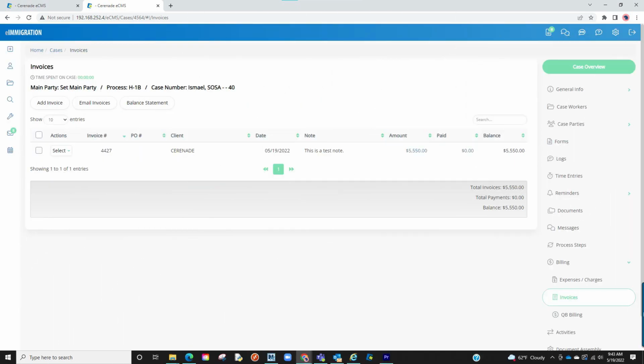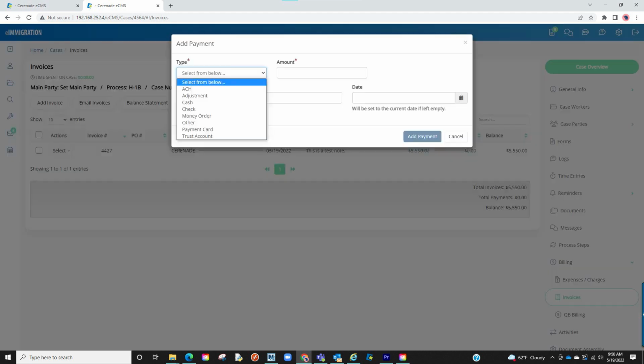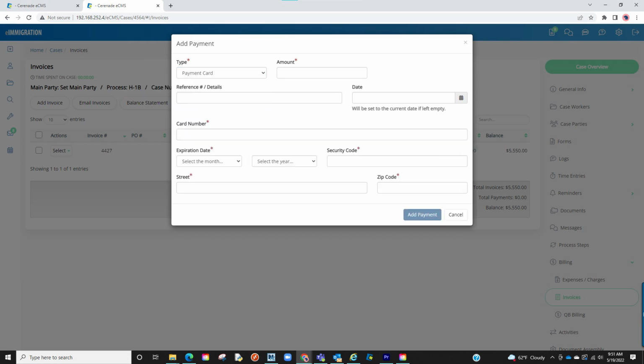Once your client is ready to make a payment, they can contact you, and you can come to this invoice and click on the dollar amount icon. You have a variety of options to choose from in the type, such as cash, check, or other. If you have the optional module credit card processing, you may also input credit card info.